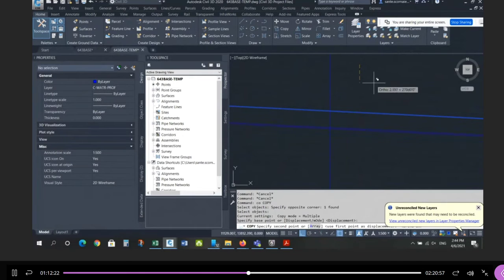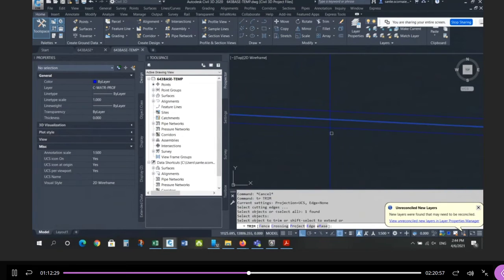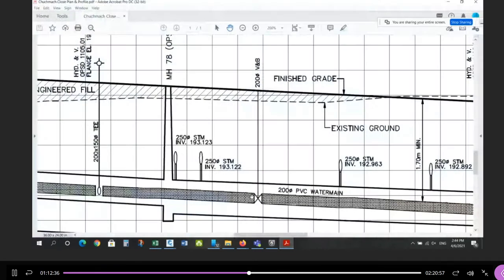So I'm going to turn my ortho on. So if that's a 200, then it's going to be 100. 0.1 times 10 is 1 meter. There's the middle of the pipe. Okay, so I'm going to trim it to there. And now I need to draw that X. So pick a number. What does it look like?